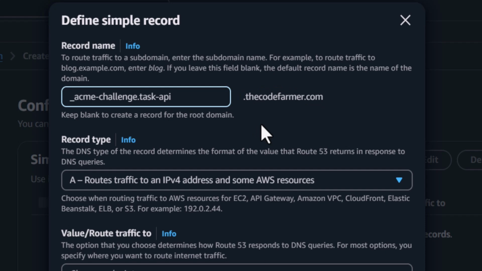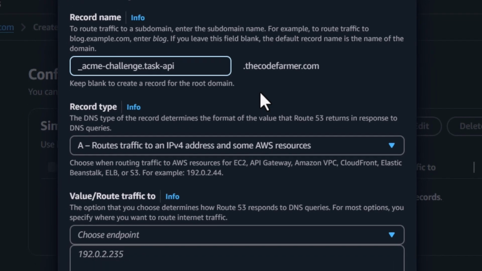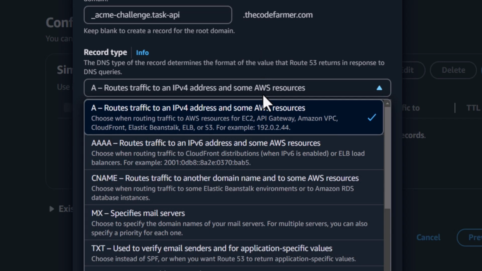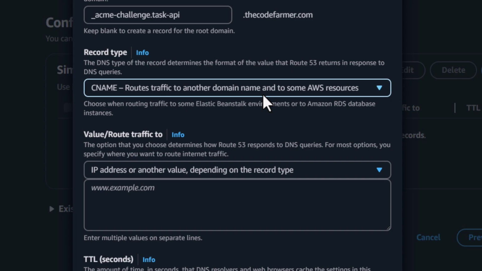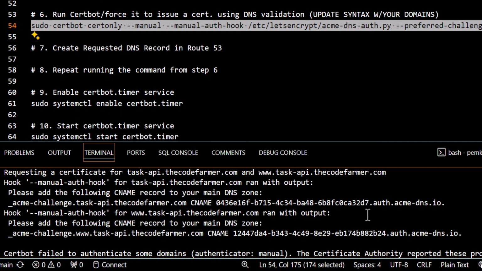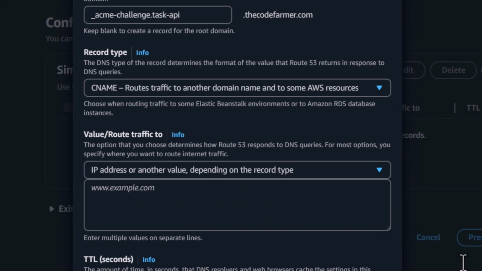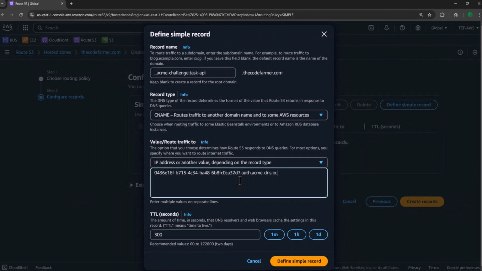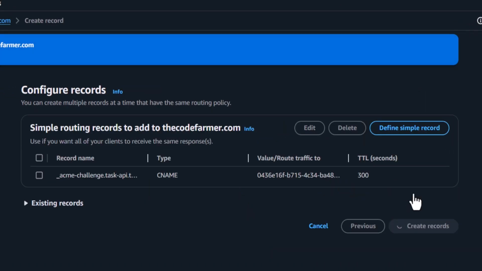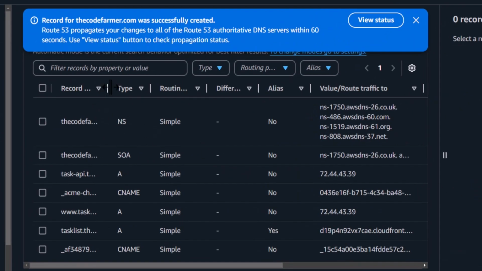Otherwise, our DNS record name will be .thecodefarmer.com.thecodefarmer.com, and Certbot will fail because it will not be able to find the record. Choose CNAME. Go back to VS Code and copy the CNAME record value. Go back to Route 53 and paste that value into our simple record. Click Define Simple Record. Click Create Records. I can see my record was created.